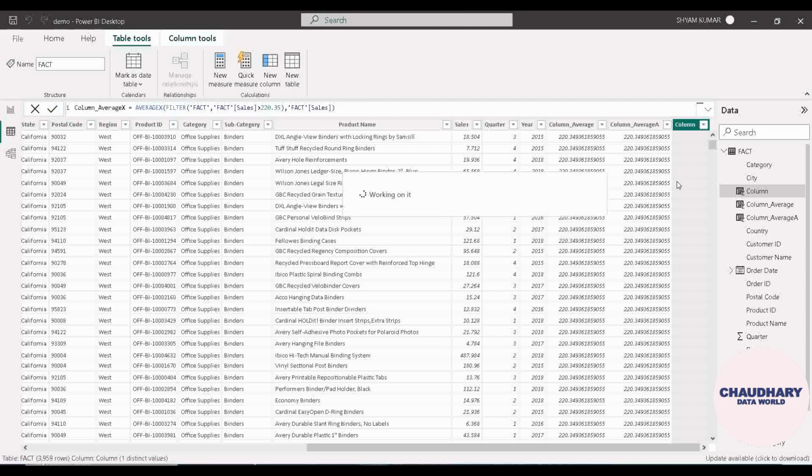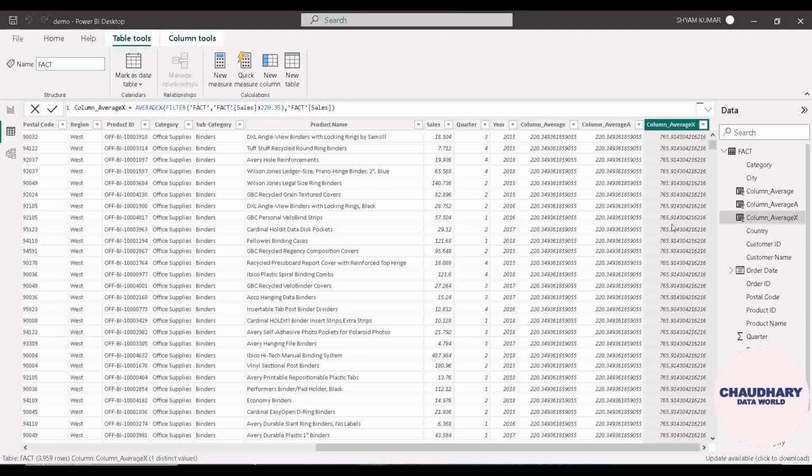It will give you the value: whatever rows are greater than 220 are taken into the new table, and it gives you the average value of the rows in that particular table, that is 765.91. Hope this is clear to you.